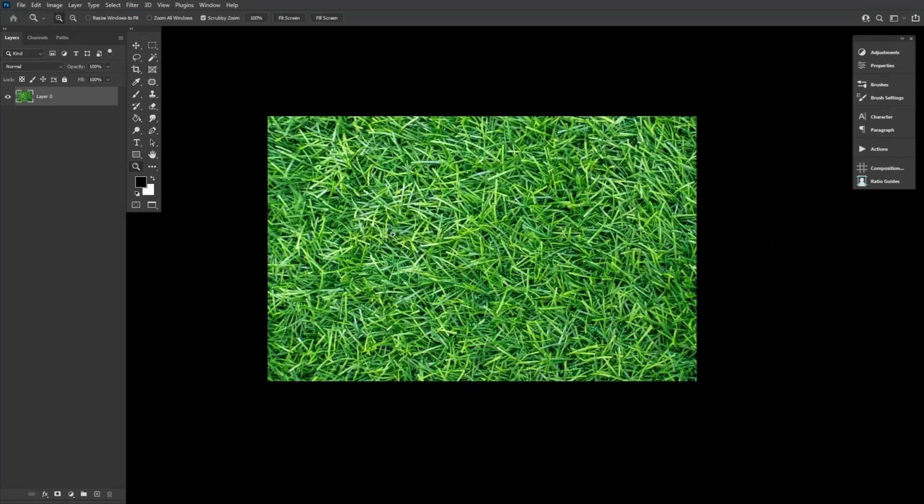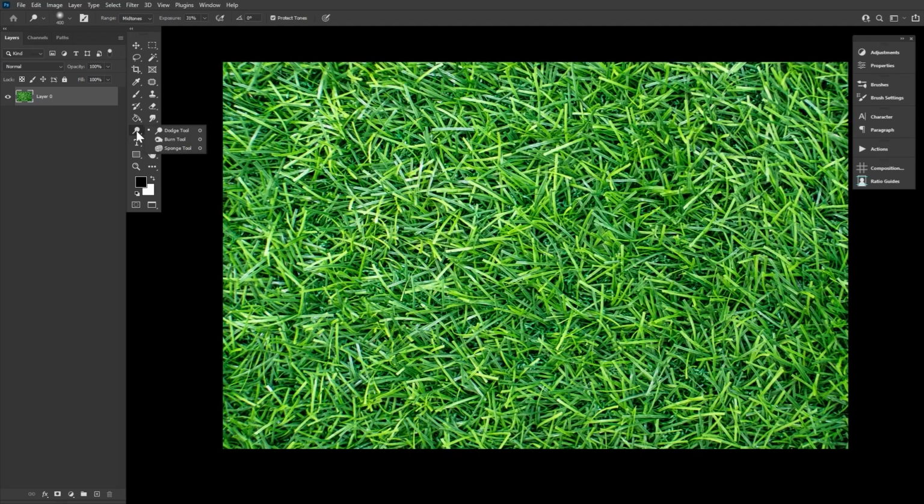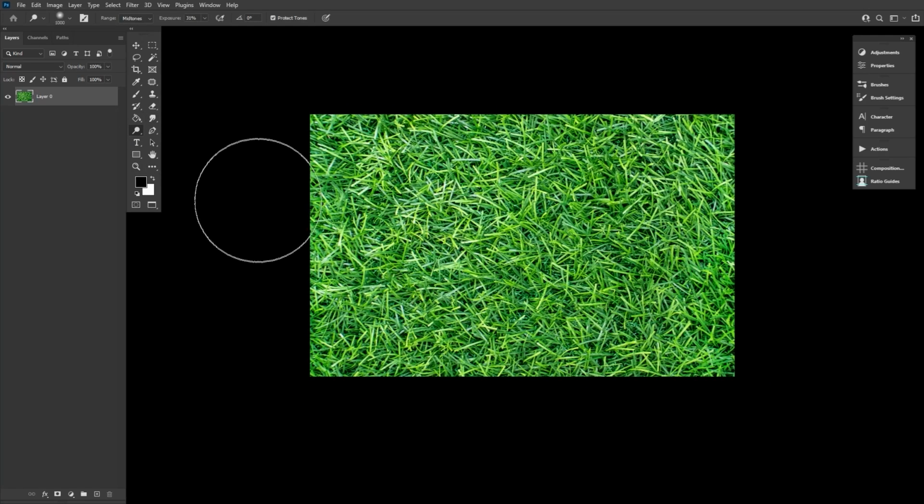Now we can grab the dodge and burn tools and lighten those dark areas, any that survived the cropping. We want really uniform lighting, as any overly light spots or overly dark spots are going to stick out like a sore thumb in a tiled texture.